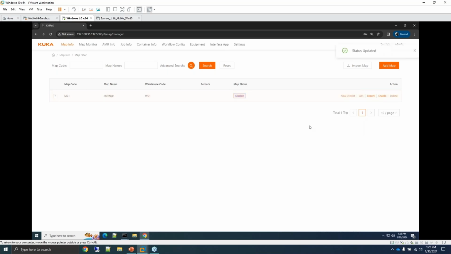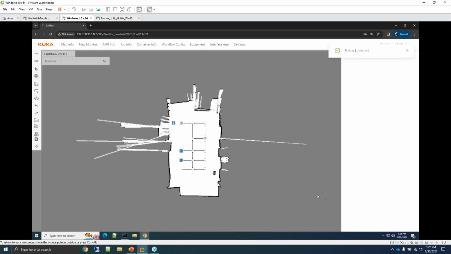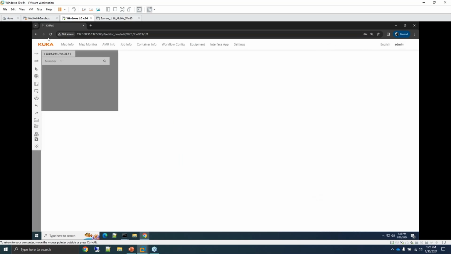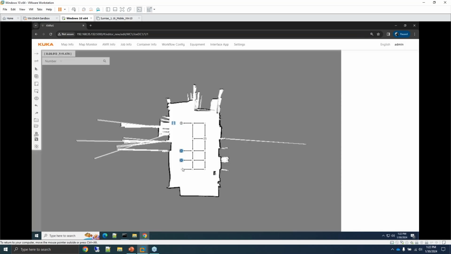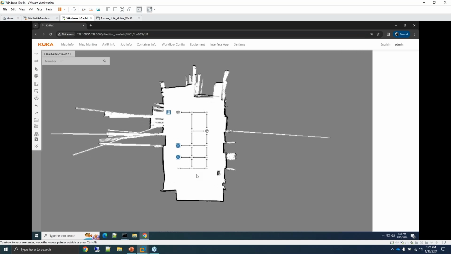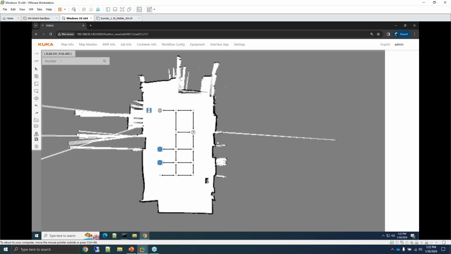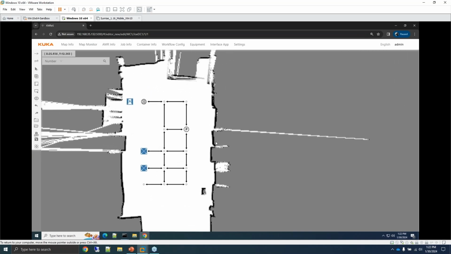And for this item, if you look at our graph, we have a SLAM map here. It's a simple SLAM map. I've created a simple graph on this map. The vehicle is constrained to the graph.